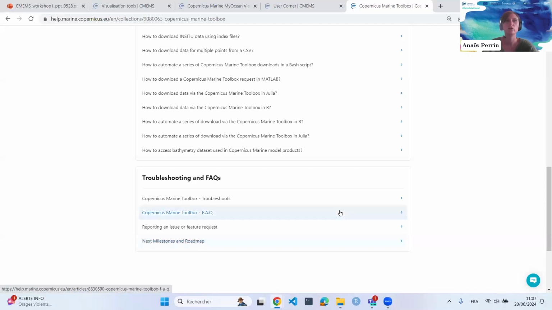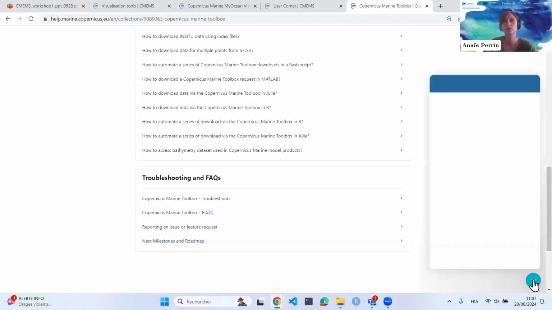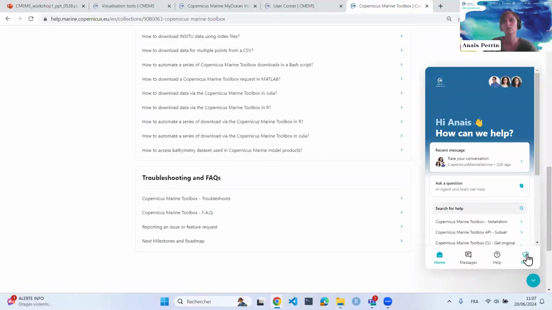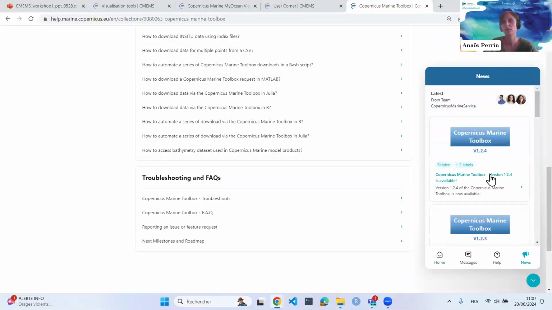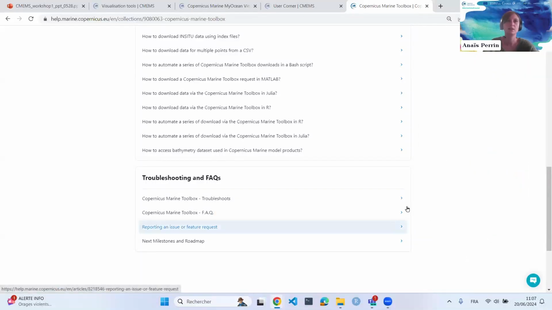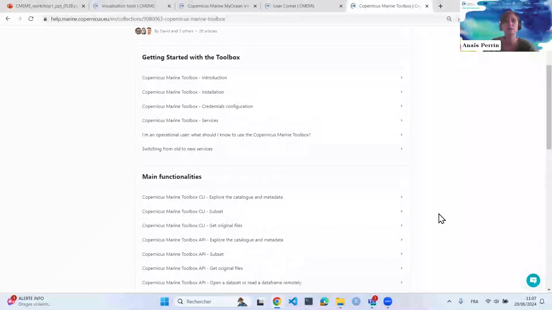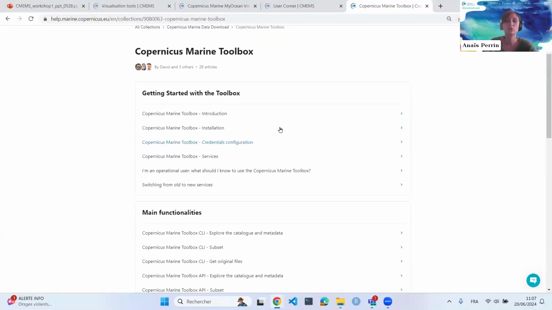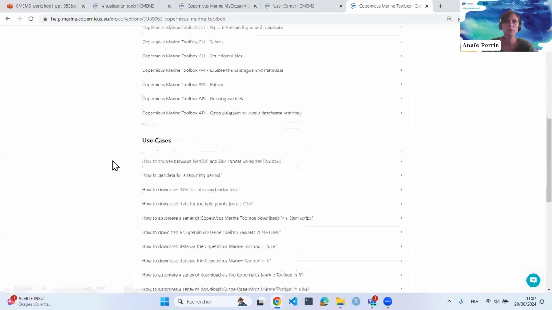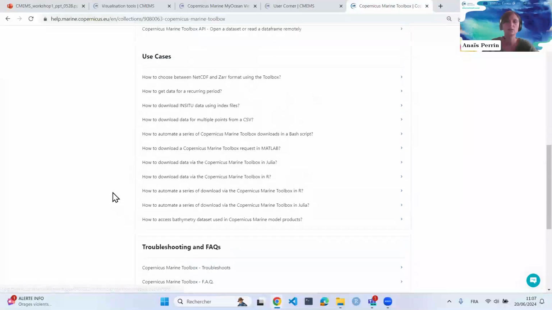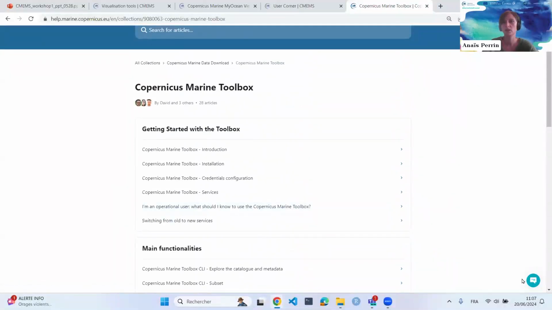You can also view the changes made in each version of the toolbox by clicking on the new widget icon on the bottom right hand corner of your screen. So let's assume that you have already installed the Copernicus Marine Toolbox in an isolated Python environment, and that you have consulted and followed the procedure described in our installation articles. If you need any help with these steps, you can consult our troubleshooting articles or contact Blue directly with your questions.